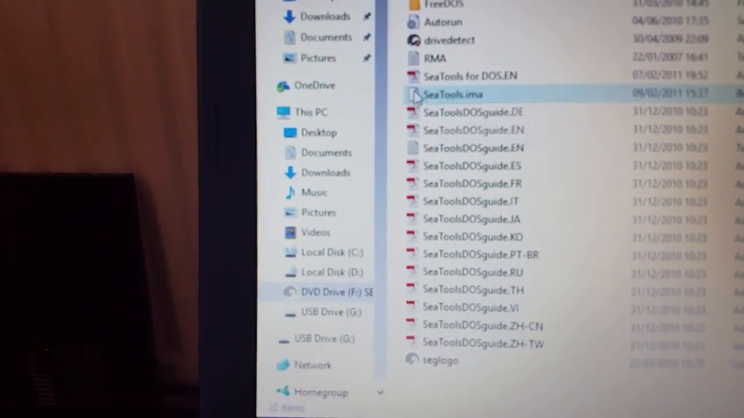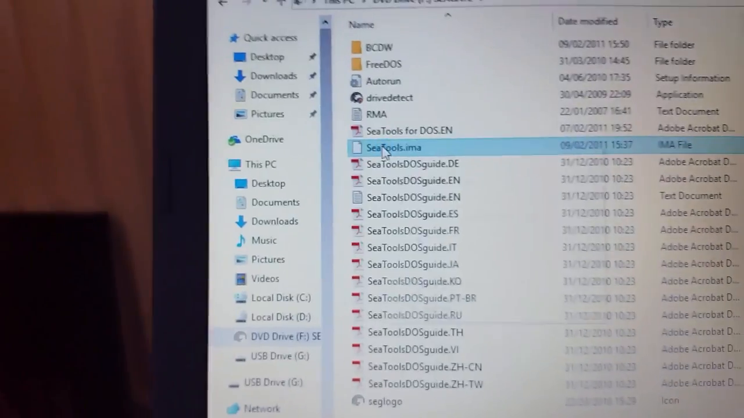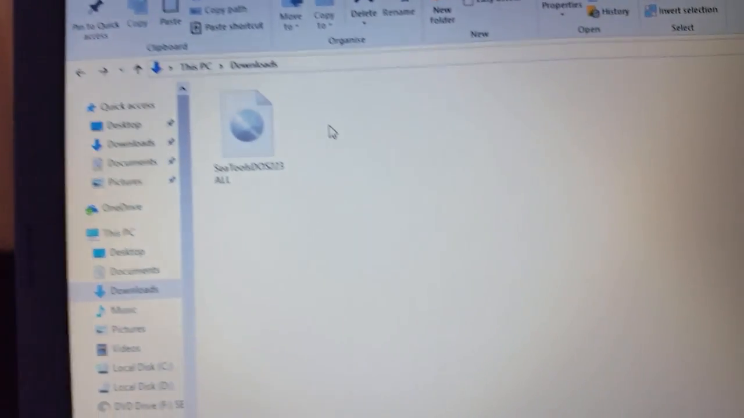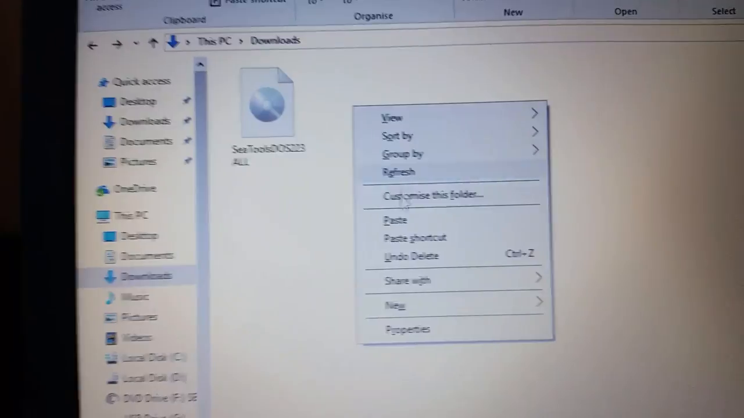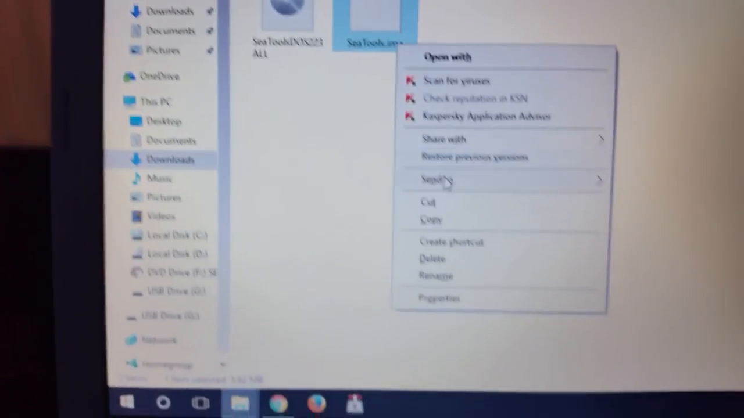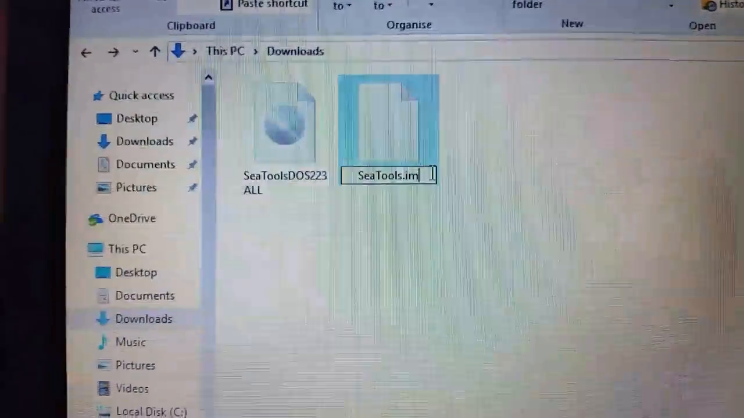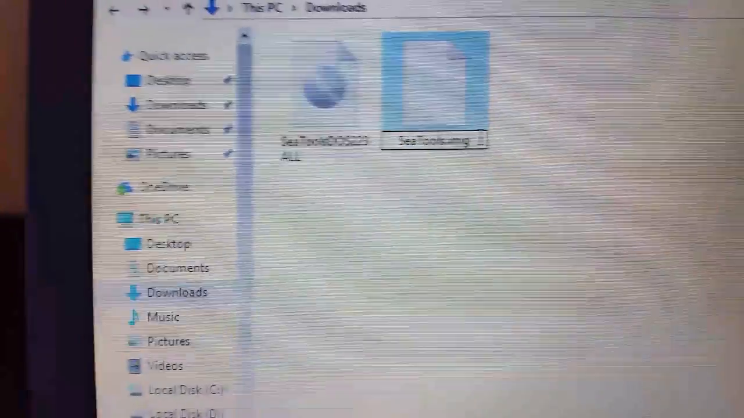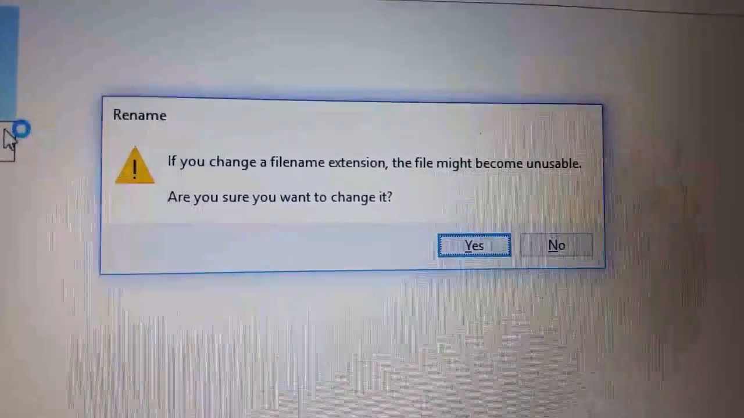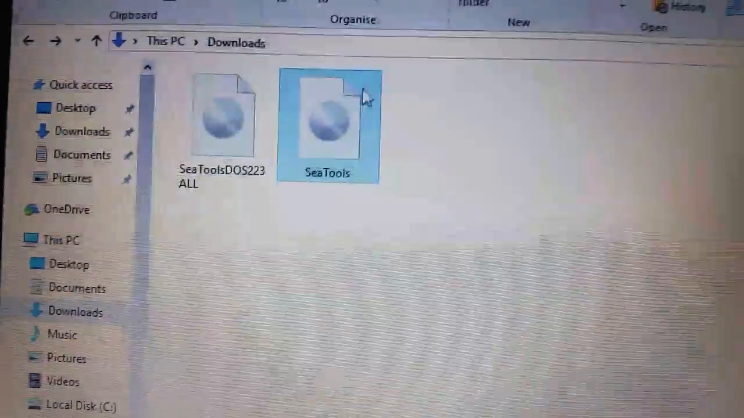And you need to find this file, ctools.ema. You need to copy this file and go back to your download folder or whichever folder you like, the desktop, wherever, and then right click, paste, and you have a file there. And then you right click again and rename it, and you need to rename the actual file extension. It should be an IMG file. And it's gonna ask you, if you change the file name extension, the file might become unusable. Are you sure? Yes, you're sure. Go ahead and do that. Okay, now we have another image file.